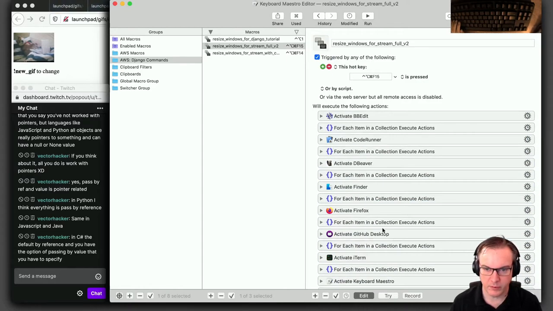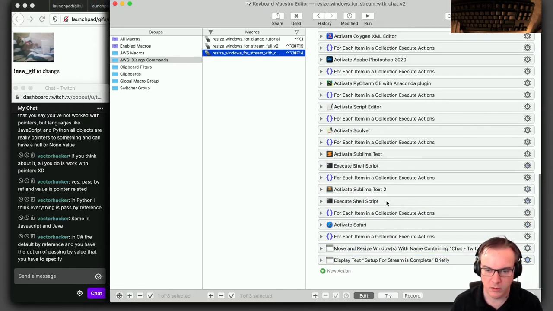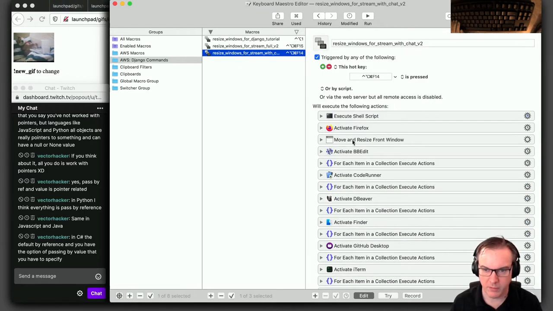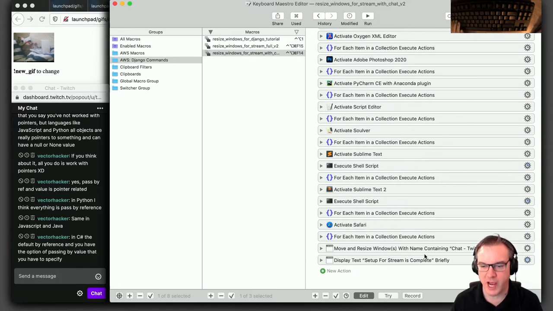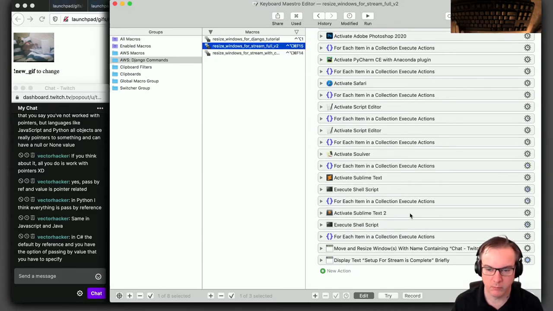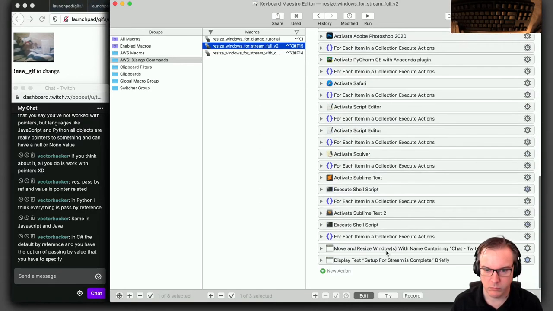I think this gets done. This seems wrong, because I thought Firefox move and resize window. Oh, that's for chat. Okay, never mind. That's right. Got it. So those are all moving chat. So those are set up.